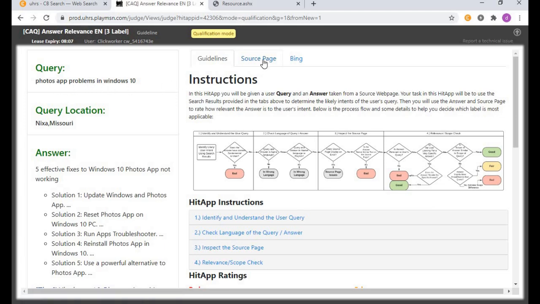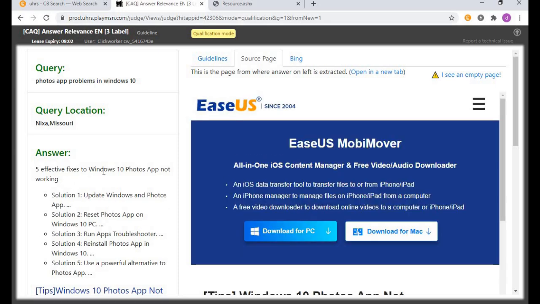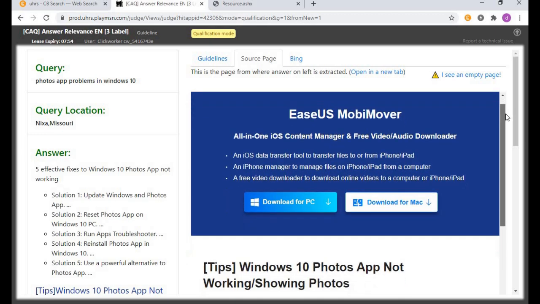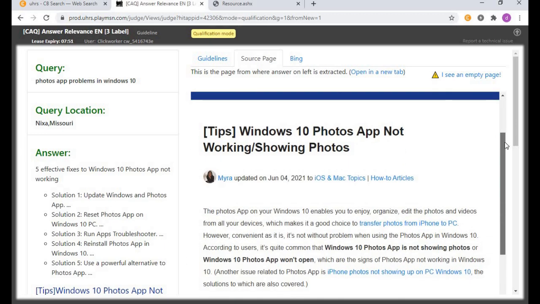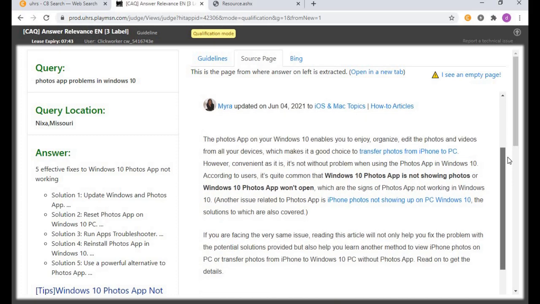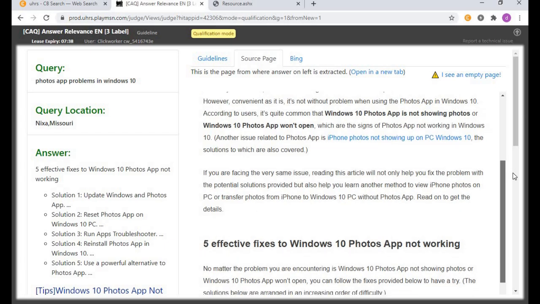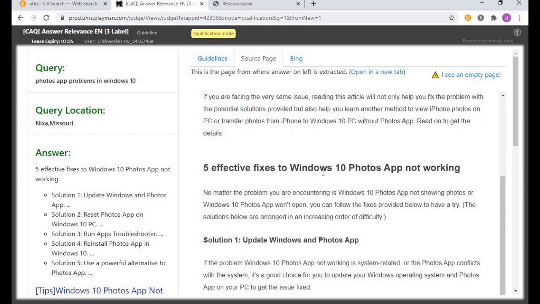Photo app problem in Windows 10. Okay, 10 effective fixes. So let's check. Windows 10 photo app not working. Photo app problems in Windows 10. Okay, so the source page is talking about the query, which is good. So let's see. 5 effective fixes to Windows 10 photo app not working. So 5 effective solutions. Solution 1, solution 2.